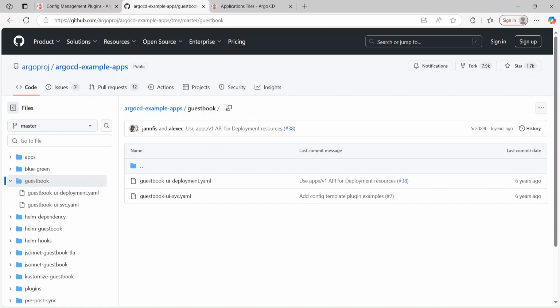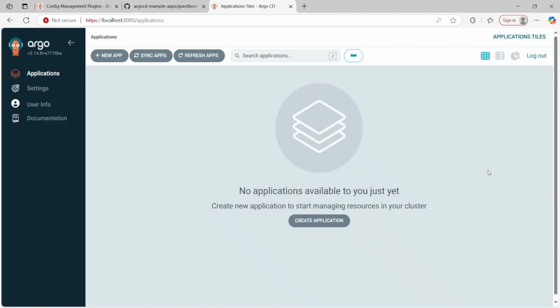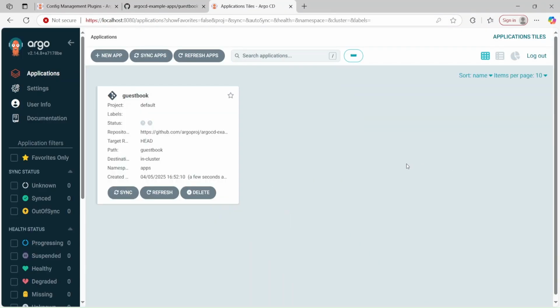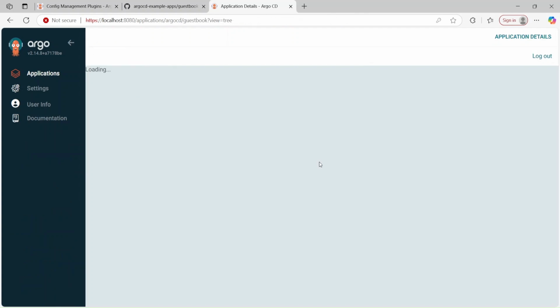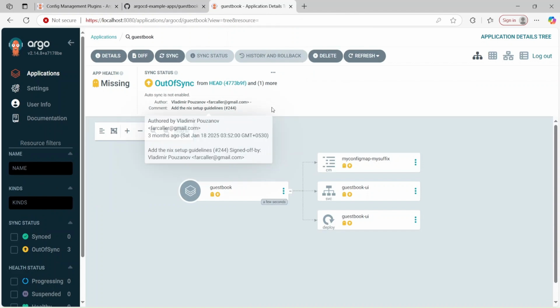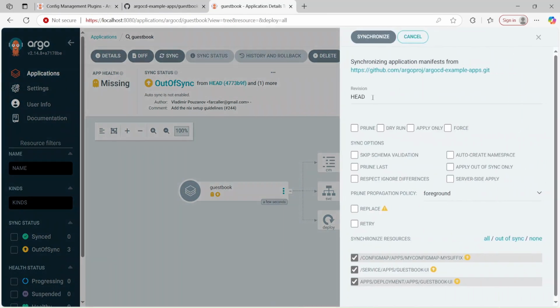So let's go to the Argo CD UI and see. So it's reflecting. It has provided the guestbook here. Now it's out of sync. So let's try to sync it.